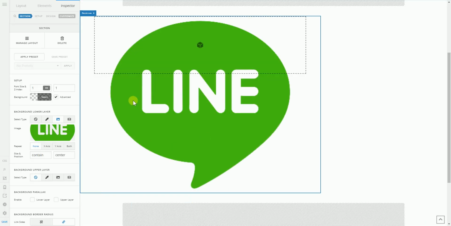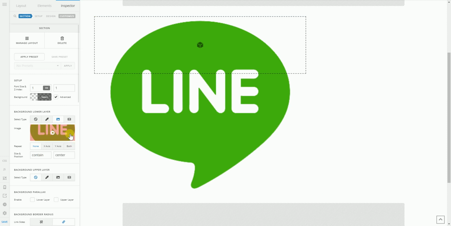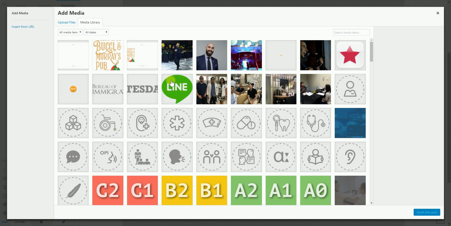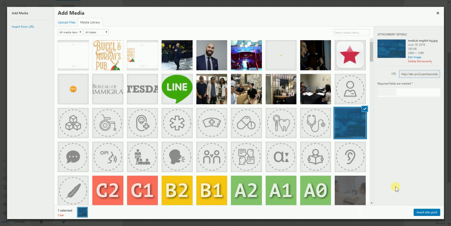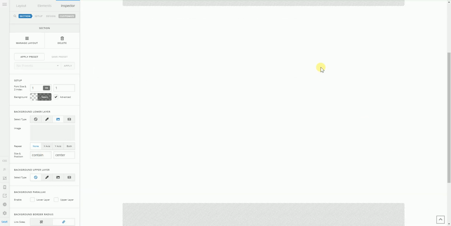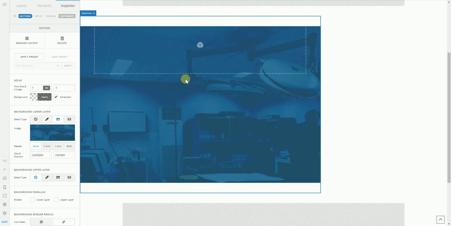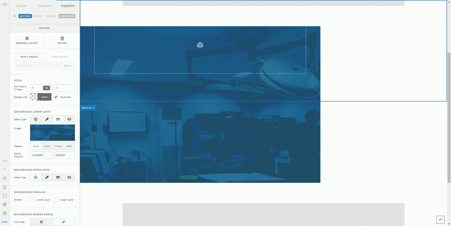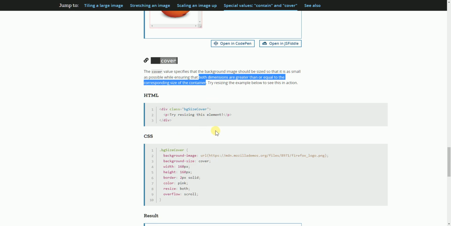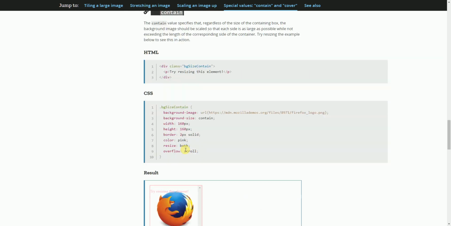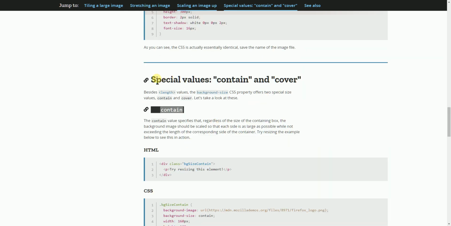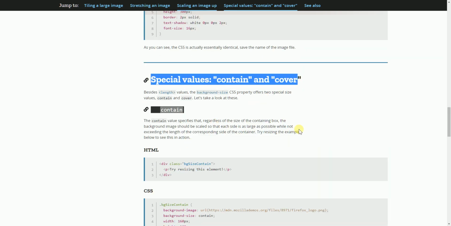As you can see, this one is blurry because it's scaled up. That's what I mean by scaled up. If you use a big image, it will be scaled down. So this image is scaled down, and according to this article, these are special values. Contain and cover are special values.